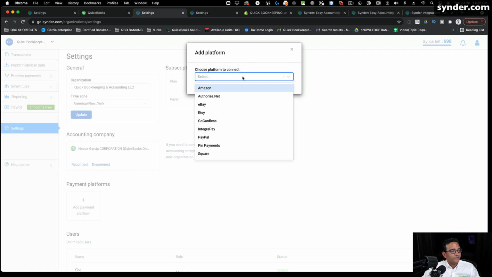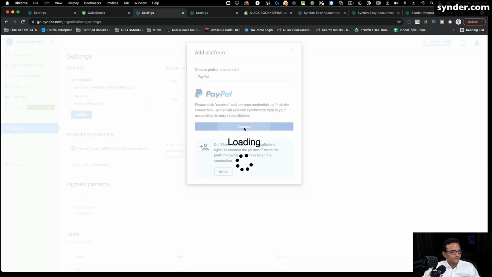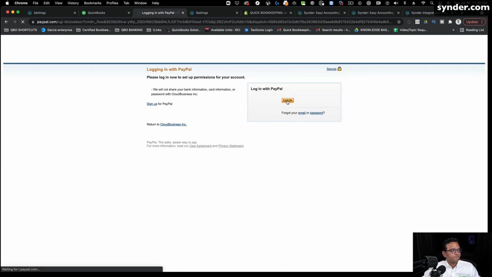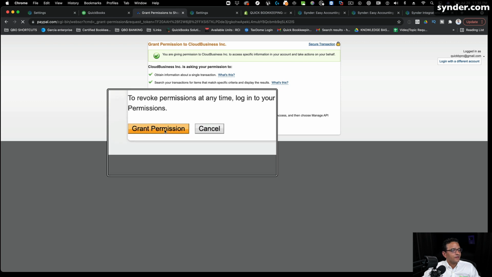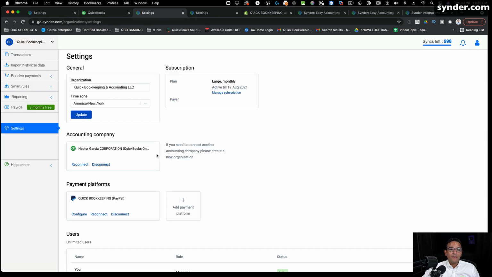So I'm going to click here where it says Add Payment Platform, and I'm going to click on the drop-down menu, and then I'm going to click on PayPal, and then I'm going to click on Connect. Then I'm going to log in into PayPal. Click on Login. And grant permission. Perfect. I successfully connected my PayPal account into Synder.